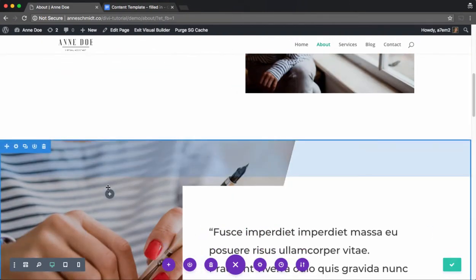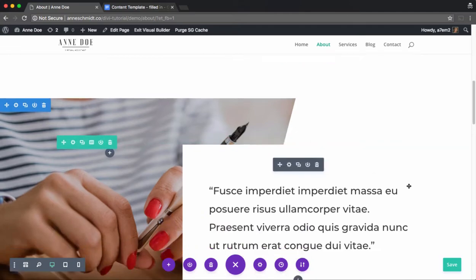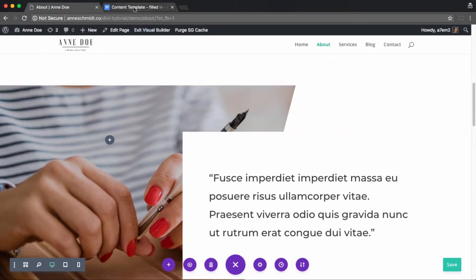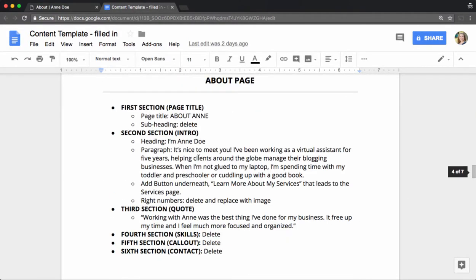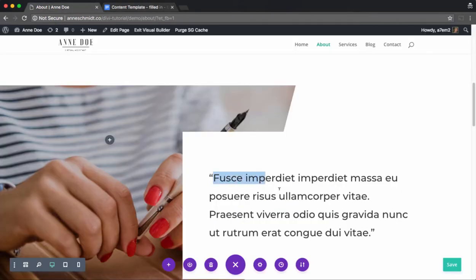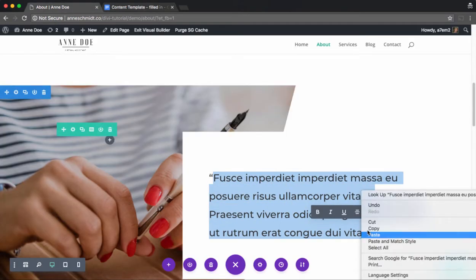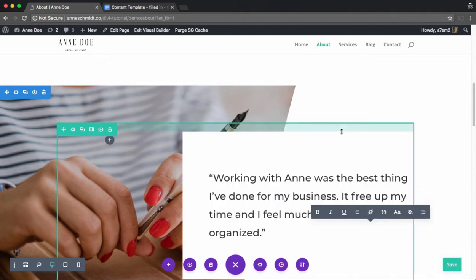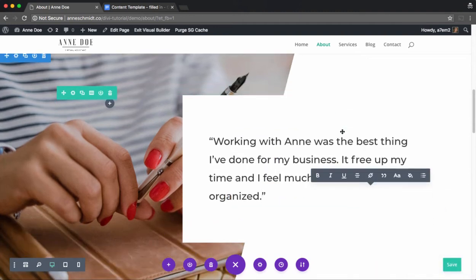If you scroll down a little bit, we next have this large quote section. On my content template, I'm going to copy the quote that I want to use here and then paste it onto my site. Save that section and scroll down a little bit more.